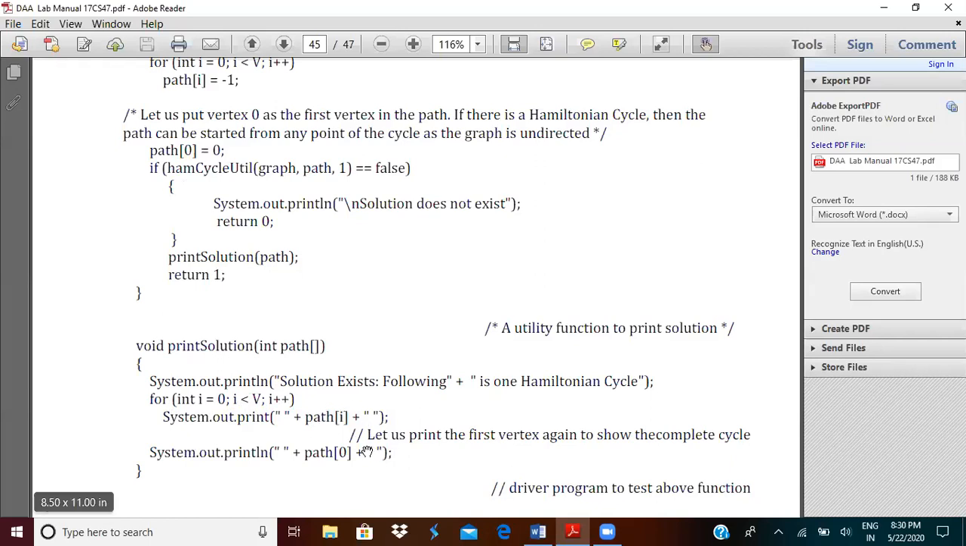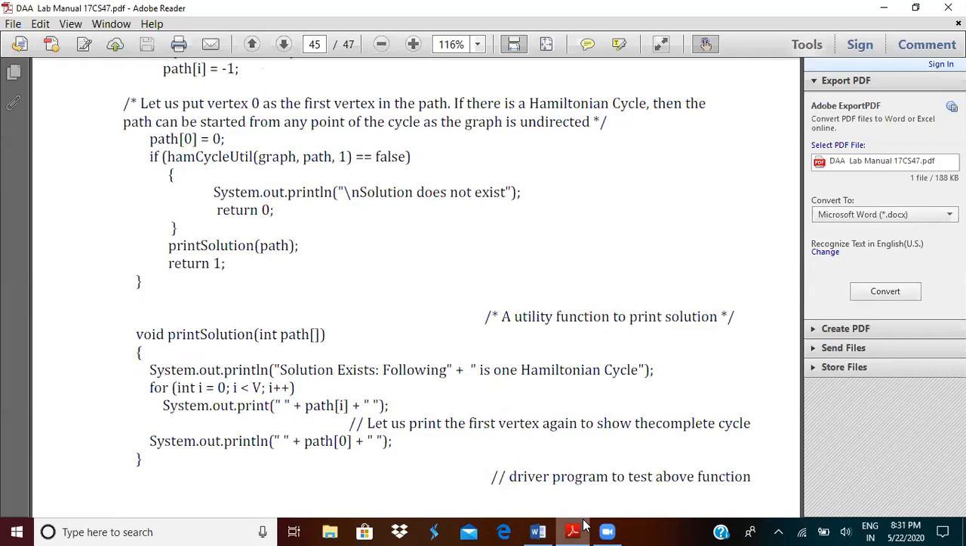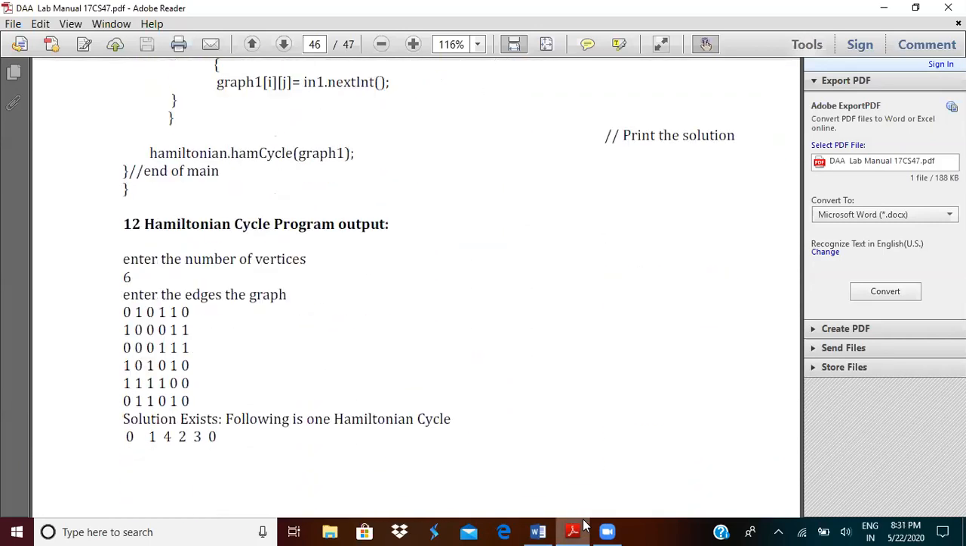And in the next statement, after printing all these elements, that is 0, 1, 4, 2, 3, at last I would attach whatever is there in path of 0. What is there in path of 0? It is obviously 0. I'm going to attach that to that array. And finally, the output would be, you can see here, 0, 1, 4, 2, 3, 0.